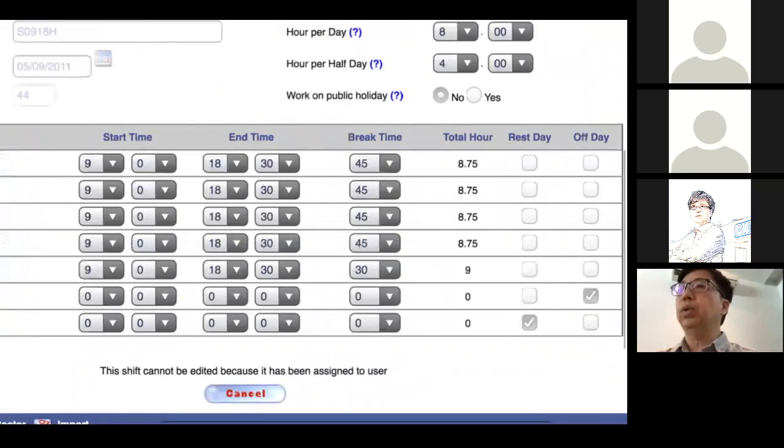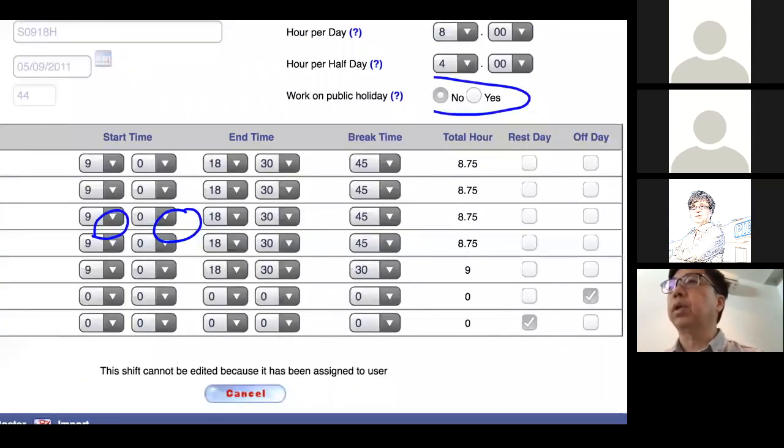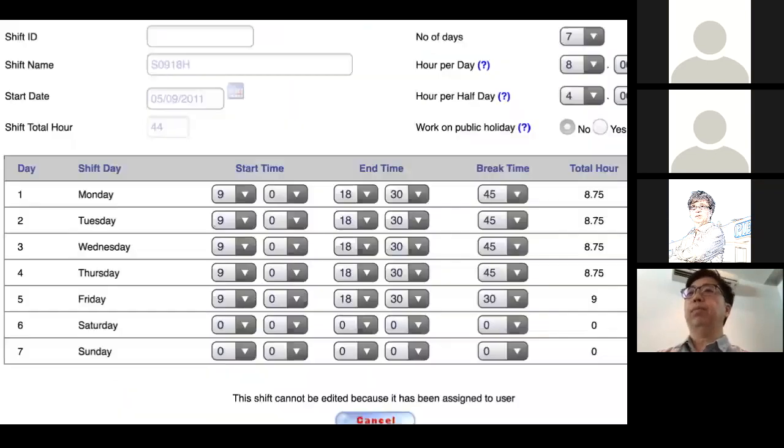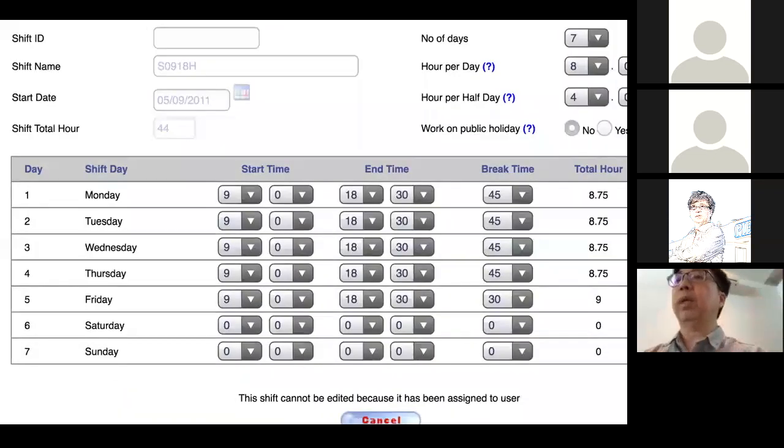Within this, we also have whether they are required to work on public holiday or not, and how much to deduct for leave, half day or one day. So it's actually very powerful. We cater to the individual level. If you have a group of people who come to work at different times, maybe you assign them to a 9 o'clock group if they always come at 9.